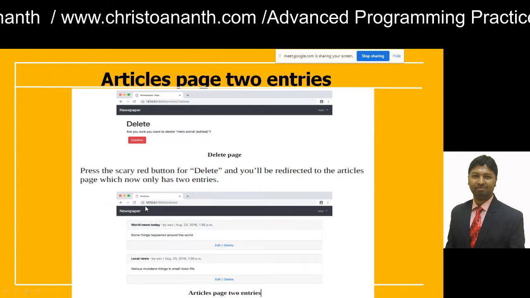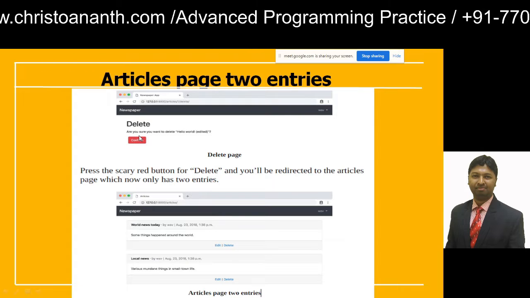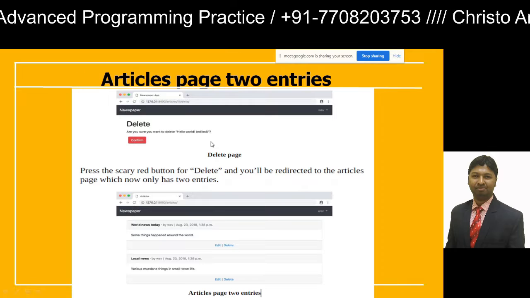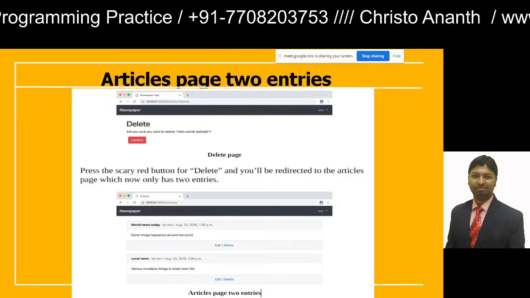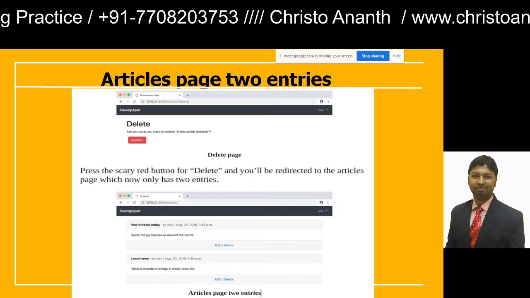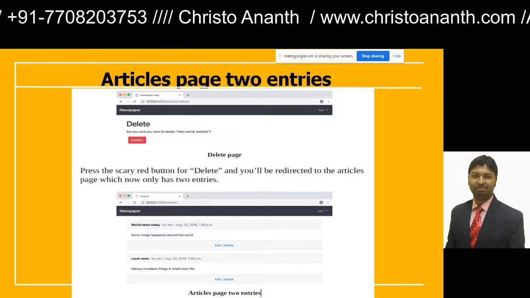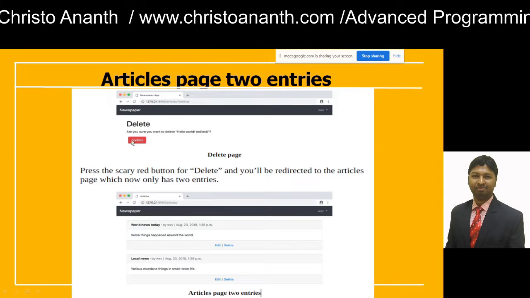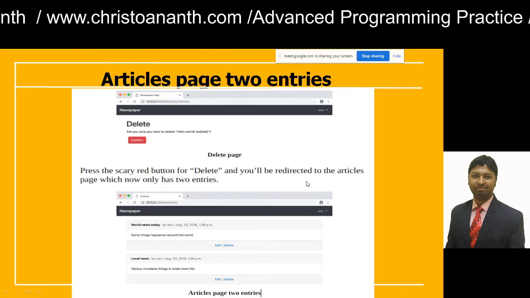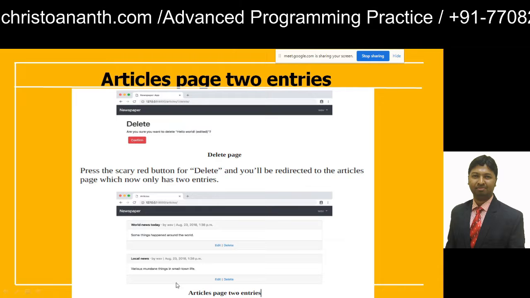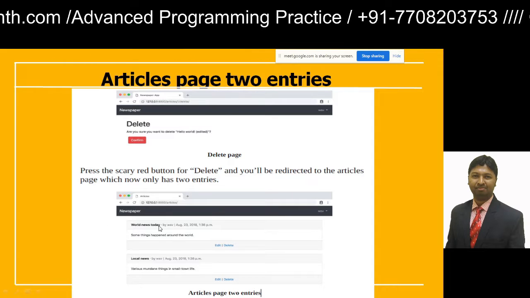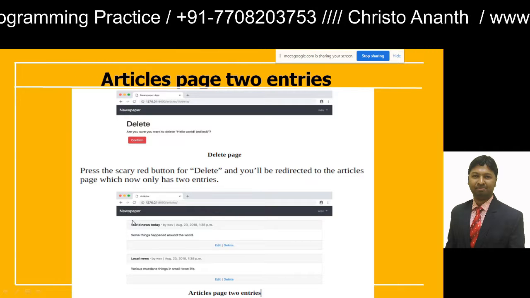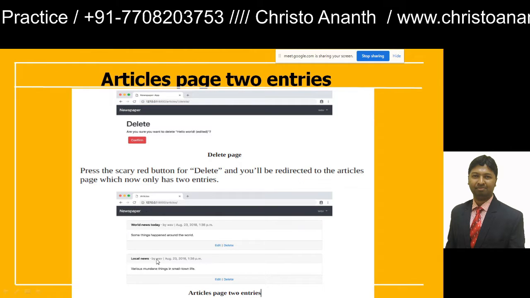So this is the article page with two entries. We have to delete. Are you sure you want to confirm this, Hello World edited? So you have a post one. This is my first article. Are you sure you want to delete it? So you add an edit and delete section to it. This is all about the delete page. So press the scary red button. Click on confirm, and you'll be redirected to the article page, which now only has two entries, like World News Today and then Local News. This Hello World is actually deleted because you clicked on confirm.